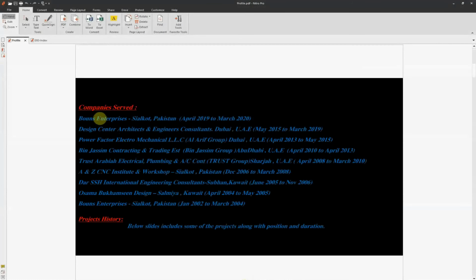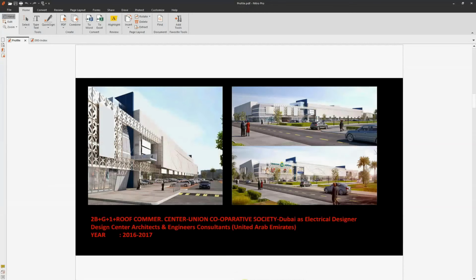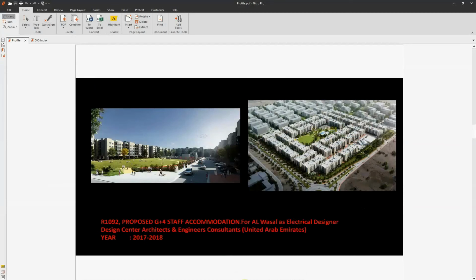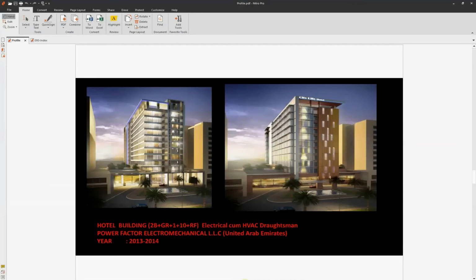Following is the list of some of the companies I have served, and below are the slides for the perspective of some of my projects which I have worked on in various companies. I will scroll through them slightly. These are not all of my projects, these are some of the projects which I have worked on as a team member.